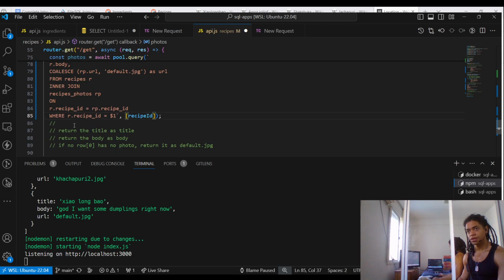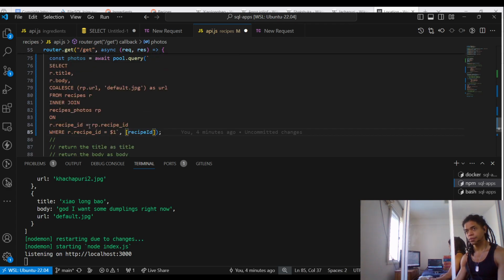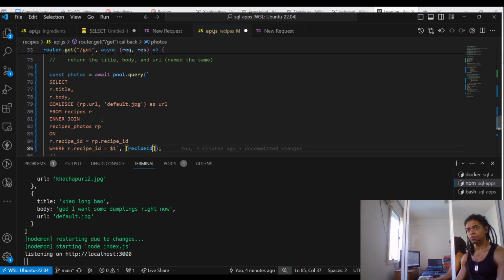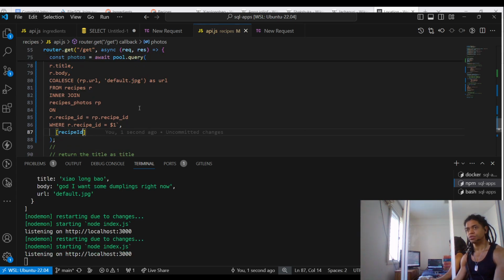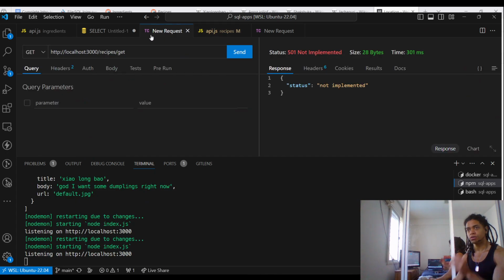Okay, so where recipe ID is equal to that value, which means give me all of this. Which gives me just one of them, which is for example 1.